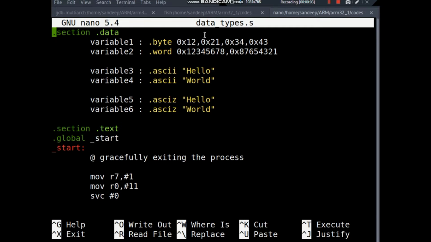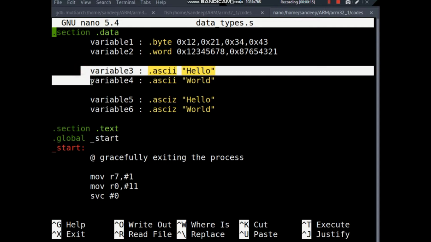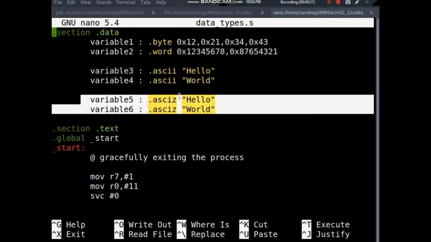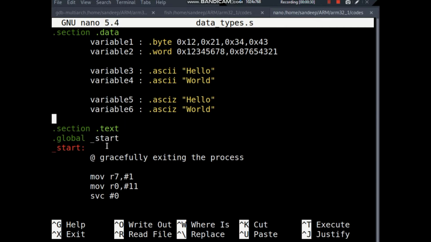For this video I have created the datatypes.s file where I have declared all the things which we have just discussed in the slides: declaring the variables with byte data type and word data type, and also two variables with .ascii, the strings hello and world, and also in variables 5 and 6 the declaration of the strings hello world with the .asciz assembler directive. What the program actually does is just gracefully exit by the exit syscall and nothing else.